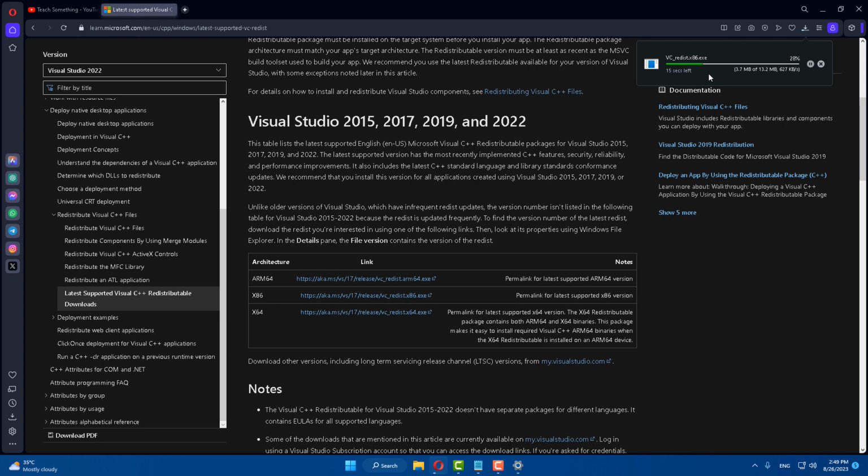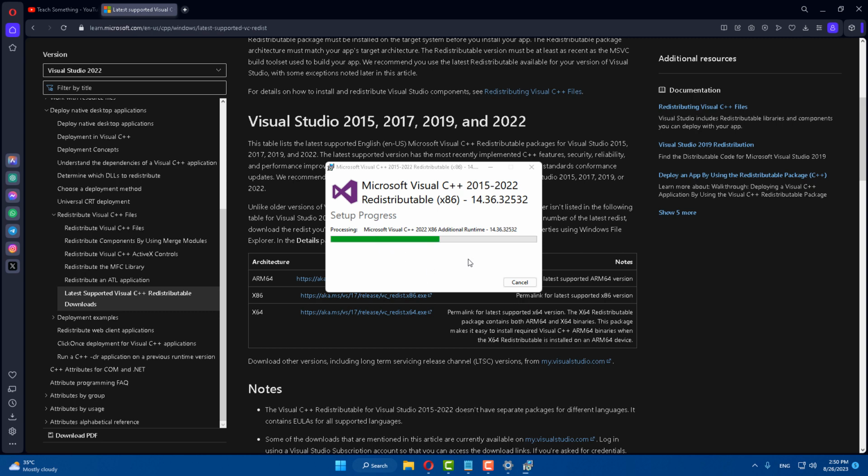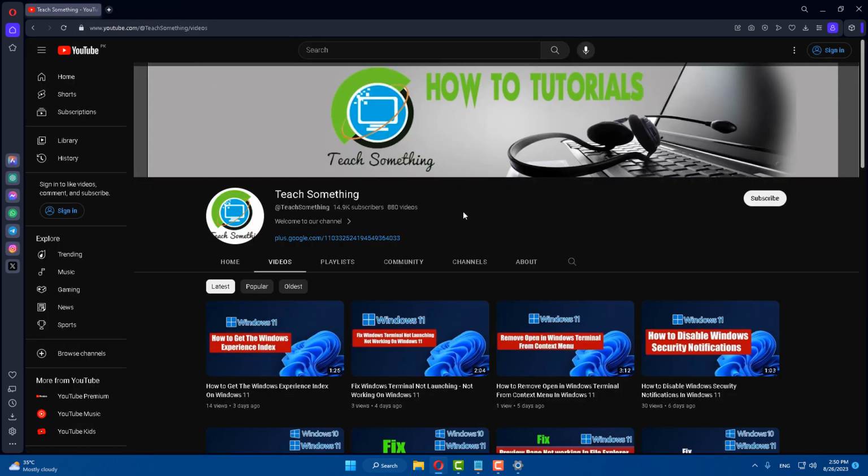So downloading will start and it requires a few seconds to complete this process. Now install in your PC. Now here it is, and close it. After doing this, I hope your problem is fixed. But if your problem is still there, then you can try the next method.